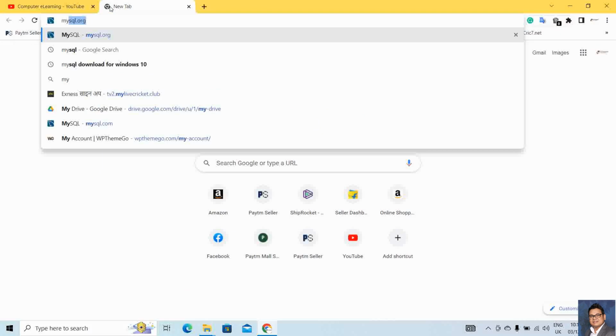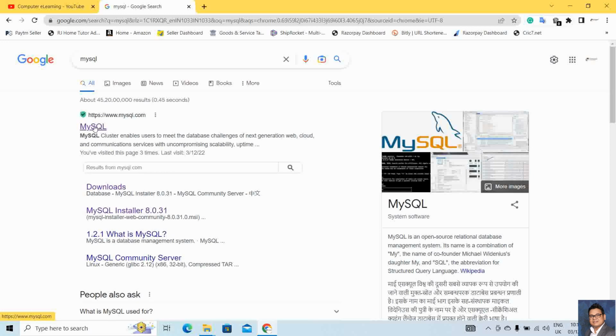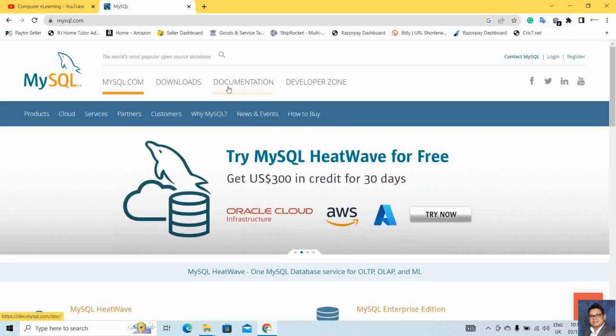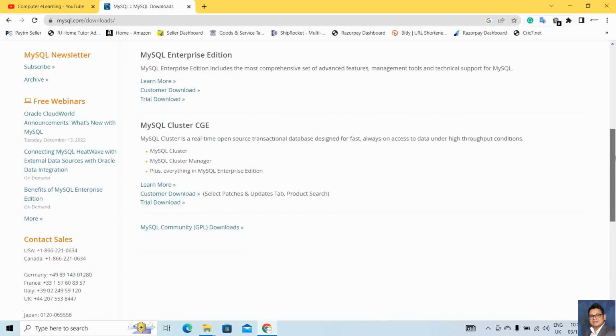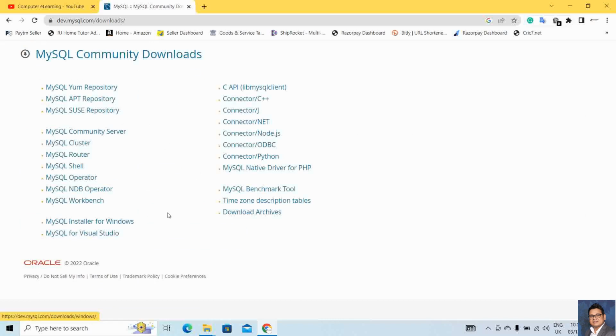We need to search for MySQL. Then the official website of MySQL will be there. We need to click here, then go to Downloads, then go to MySQL Community. Here we can see the MySQL Installer for Windows. So we need to click here.